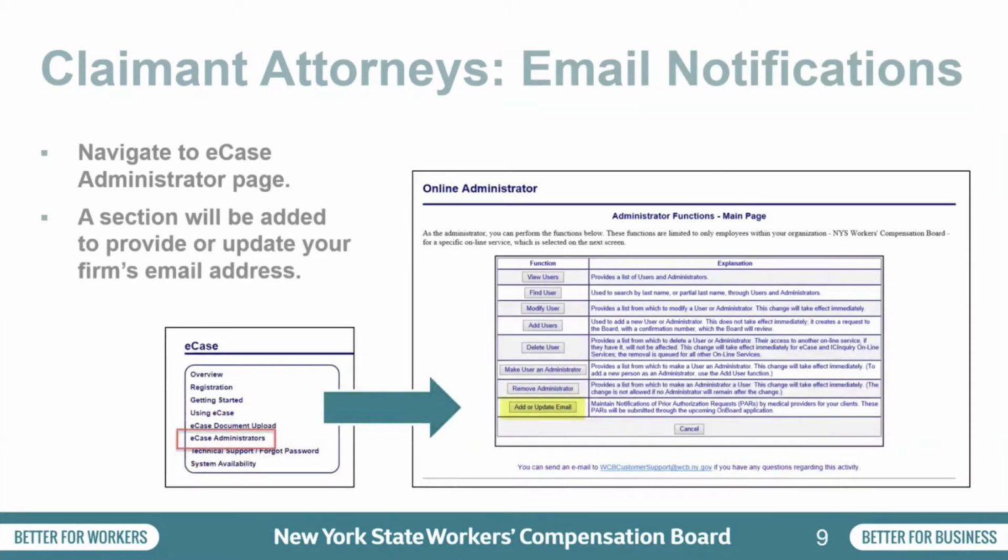Claimant attorney firms can add or update their email address on the eCase Administrators page of the board's webpage. Claimant attorney firms can provide an email address that is associated to the firm's R number. This is done by the firm's eCase Online Administrator on the eCase Administrators page of the board's website. This single email address for the firm will be used for all PAR status change notifications to the claimant attorney firm.